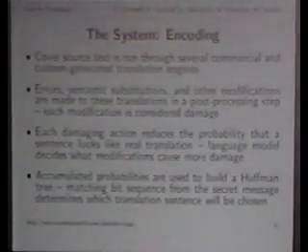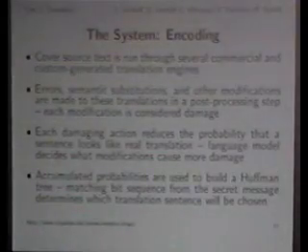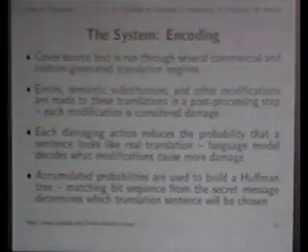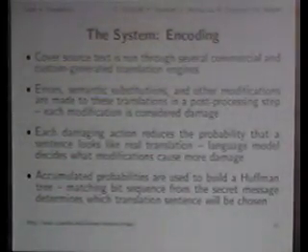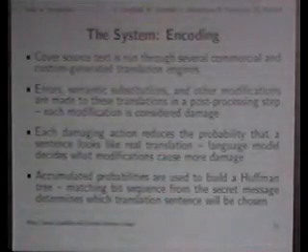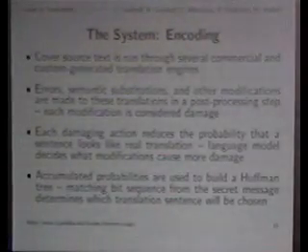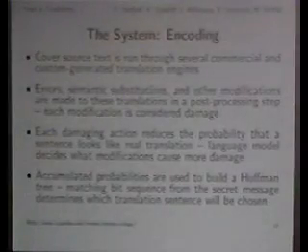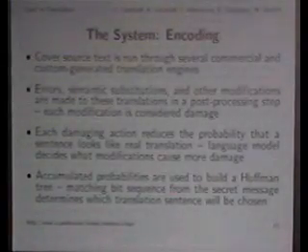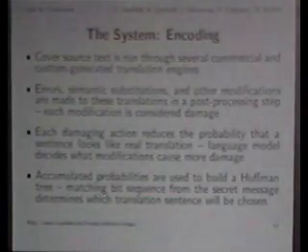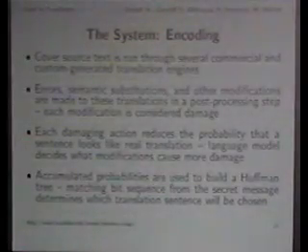So how does the encoding really work? First, we take our cover source text and run it through several commercial and custom generated translation engines. In our case, since we weren't really up to the task of writing our own machine translation software, we go online, we query Babelfish, we query Google, we query Systran and a couple of other engines that are out there, and get back translations.